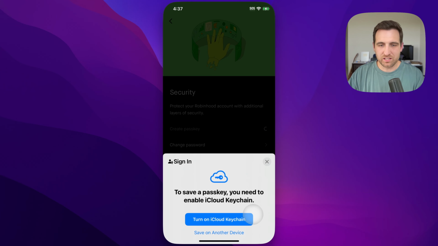It's creating a passkey. Basically, you have to turn on iCloud Keychain to save your passkey. I don't have that on this phone, but go through these steps and you're going to be able to enable Face ID by creating that new passkey. And that's how you can enable Face ID on Robinhood.